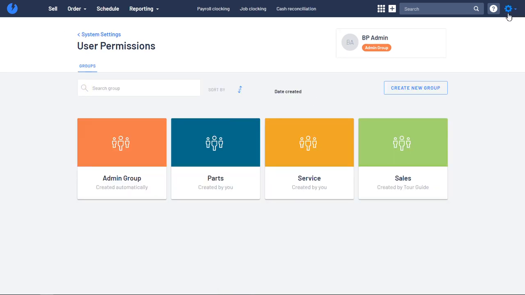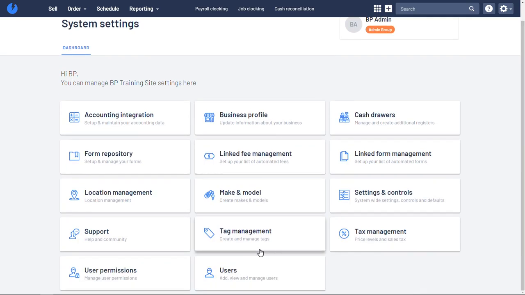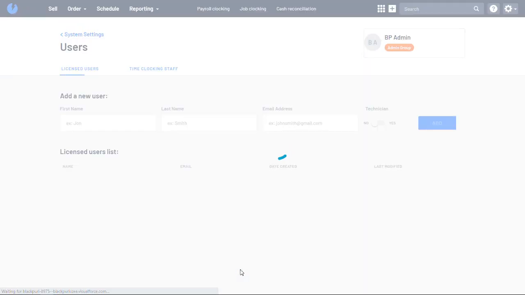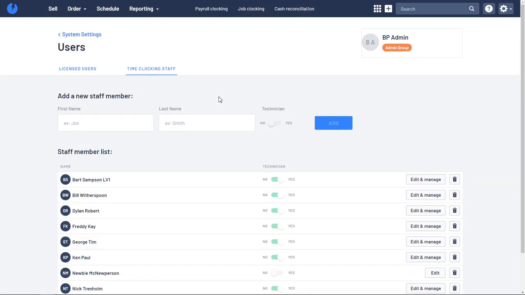So let's go back to where we were, to looking at where job clocking and payroll clocking originate from. And it originates from users. Depending on your account, this will depend on how many licensed users you have, as well as what the limits on time clocking staff are in your account. But this is where you would set up time clocking staff as technicians yourself.